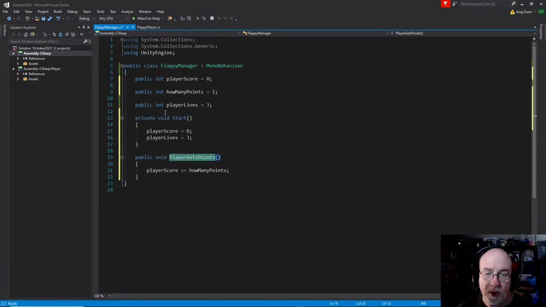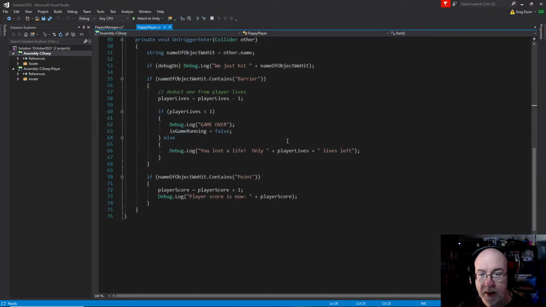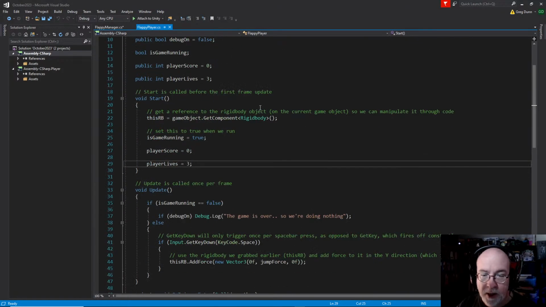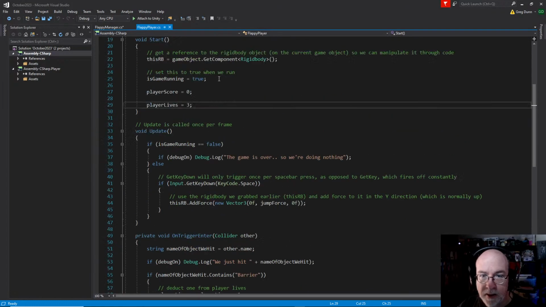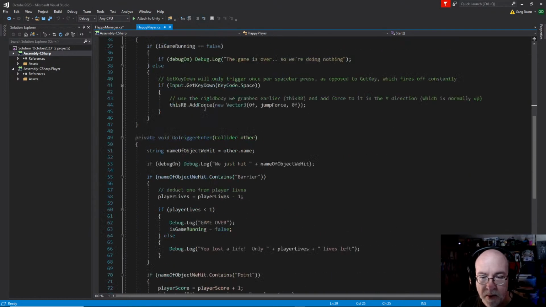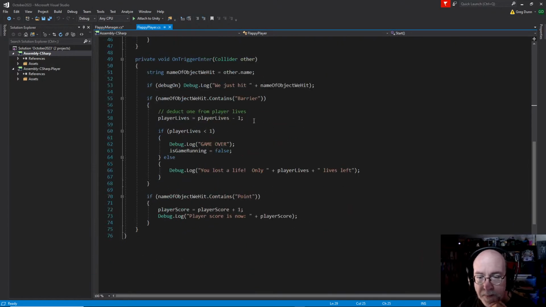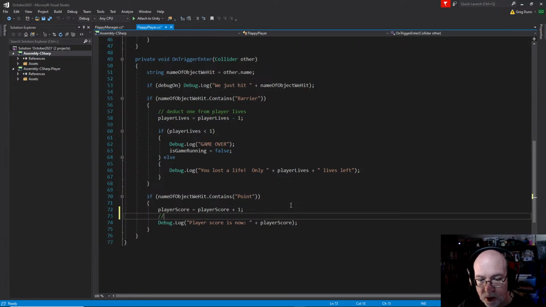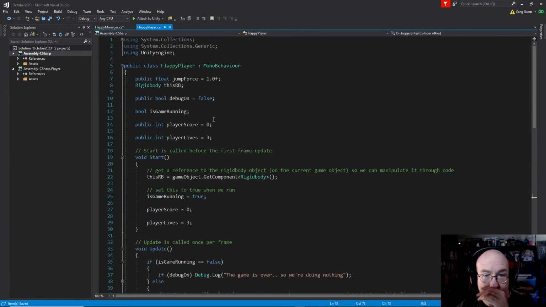Player gets points. So what we do then is we come over here and I'll leave those there for now. We'll comment them out in a minute when they're gone. So what we're going to do instead of player score equals player score plus 1, this is where we call on the Flappy Manager. All right, how do we do that?